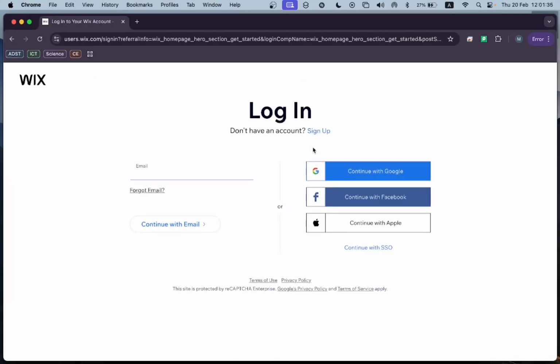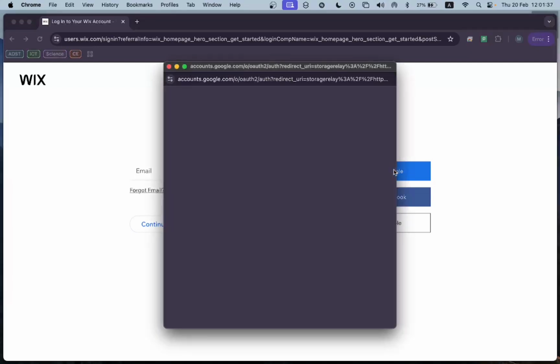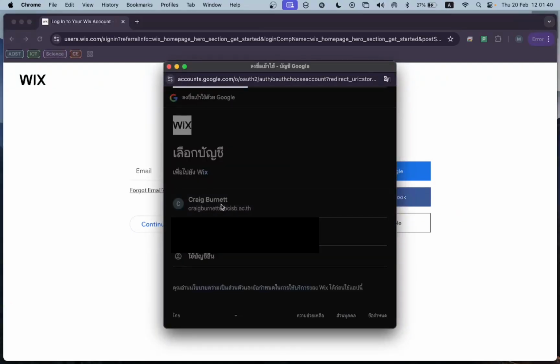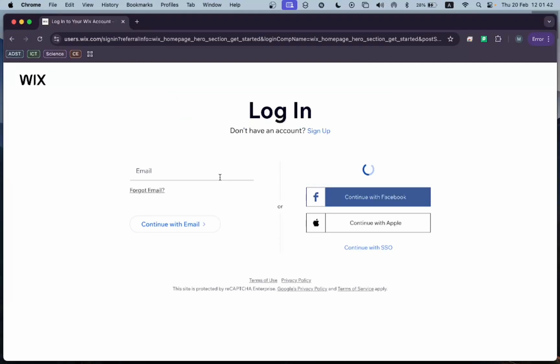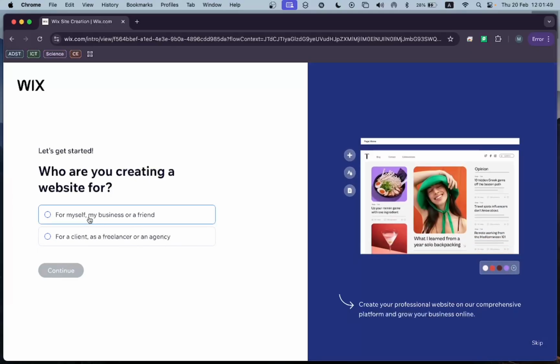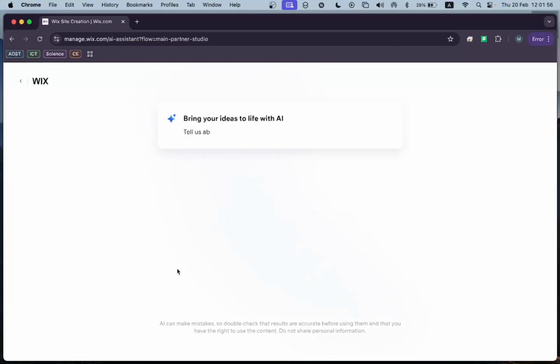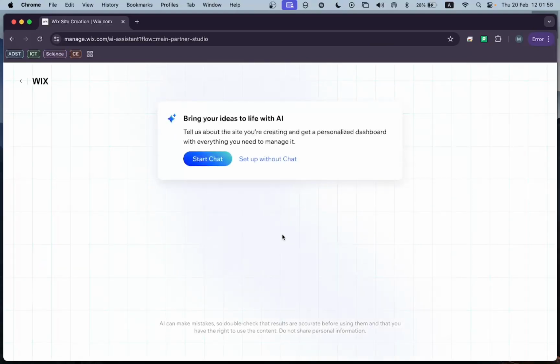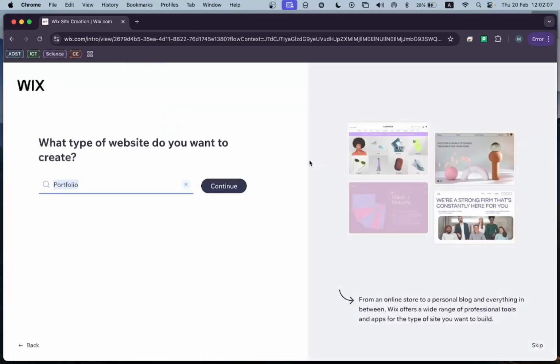We're of course going to do the free version. Don't pay for anything. You're going to continue with Google and make sure you are logged in to your school Google account. Once you log in, you're going to click For Myself. We're not building for a client or an agency. This is just personal. Wix is going to try to help you get to a working website quickly, but their AI generated websites are pretty bad. So we're going to set up without chat.